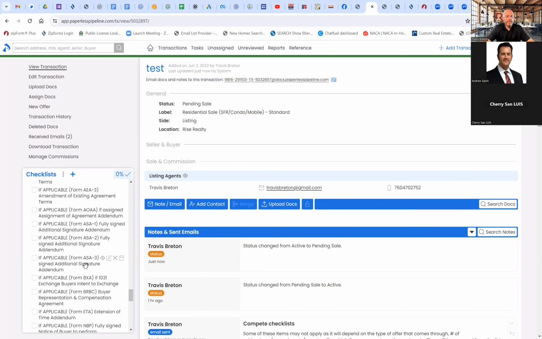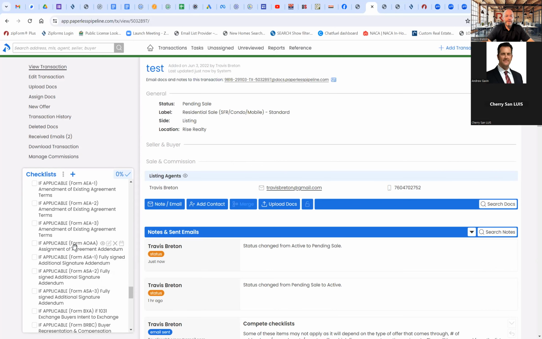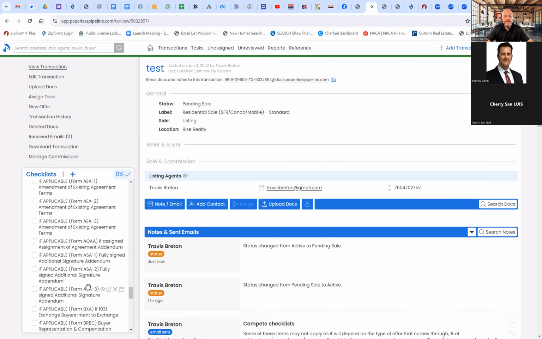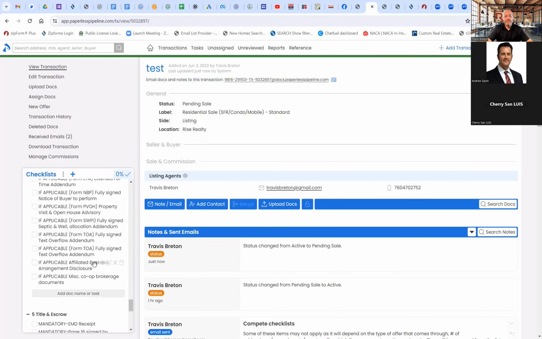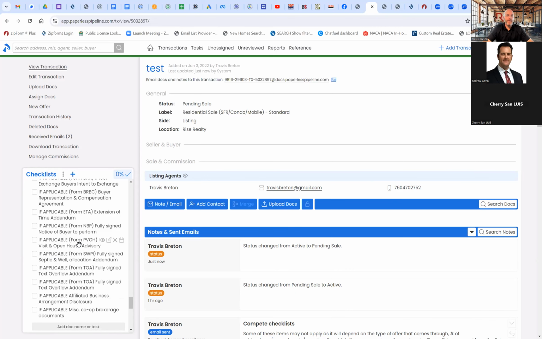As it goes down, again, you'll start seeing things get removed here. If it was not assigned, you may see this assignment addendum stay on your checklist until towards the end. And if we see that there was no assignment of the contract made, then obviously that gets deleted. If there were no amendments or addendums, if there was no intent to exchange, these items get removed. So this checklist looks a little daunting in the beginning, but you can bet that probably about a quarter of it's going to get removed just because it's not going to pertain to your sale.